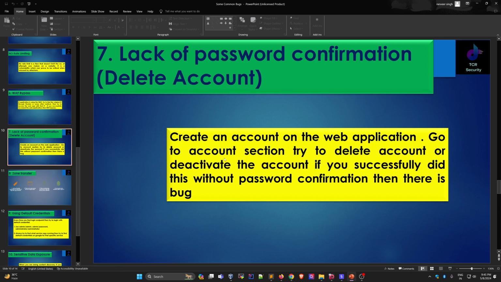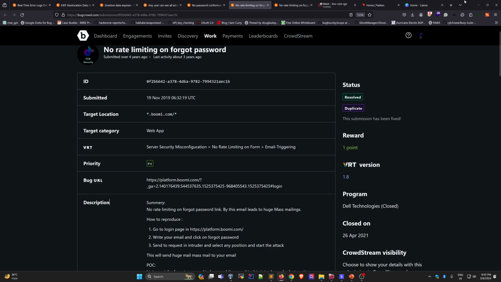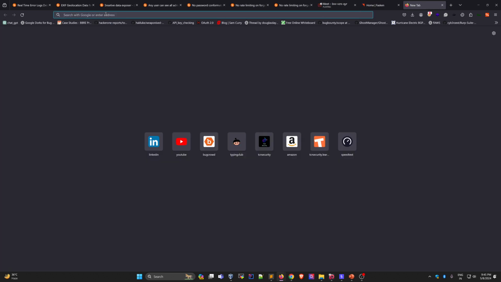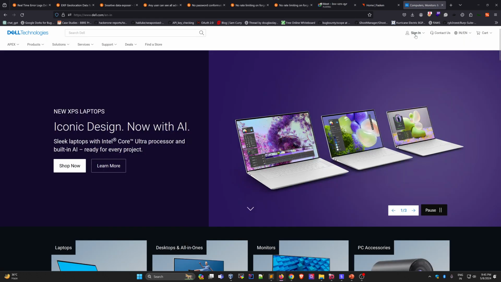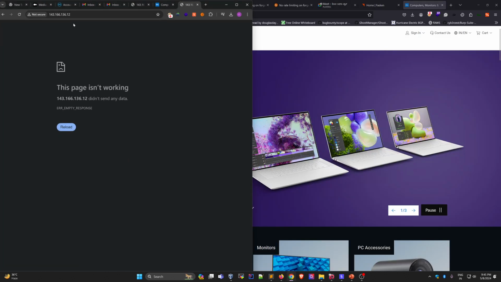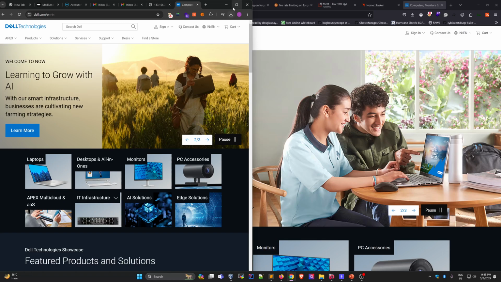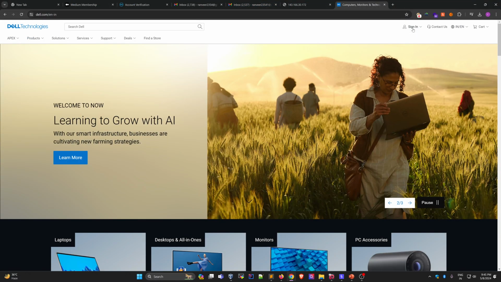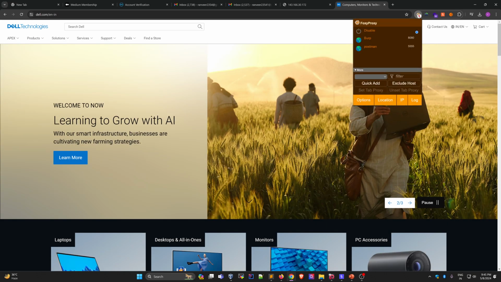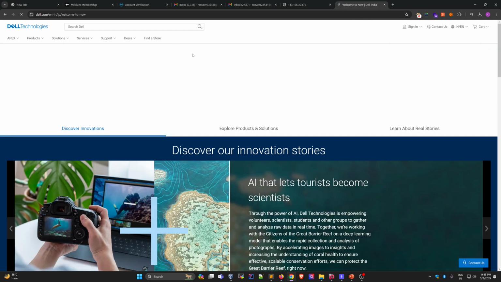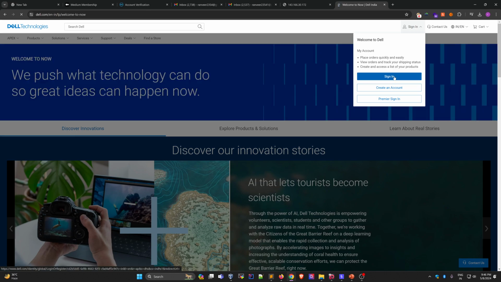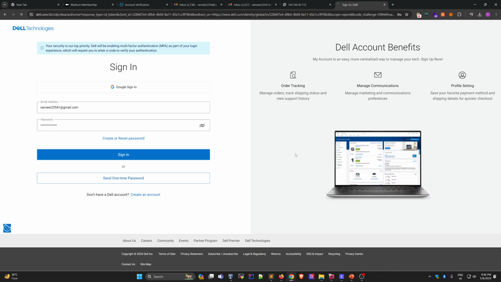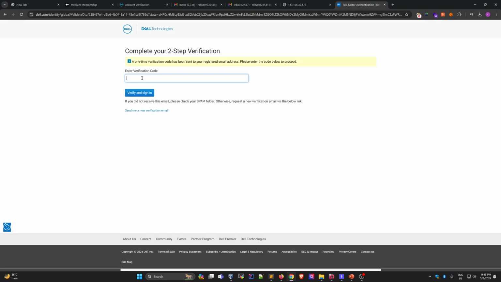Okay, so how can we try out this bug? Let's say you have an account on Dell.com. You just need to try to deactivate, or let's say we are already signed in here. So just go to your sign in, log in to the application, and go to the account section and try to delete. Enter the verification code sent to the registered email. Okay, let's see the email. What is the code? Wait for some time.